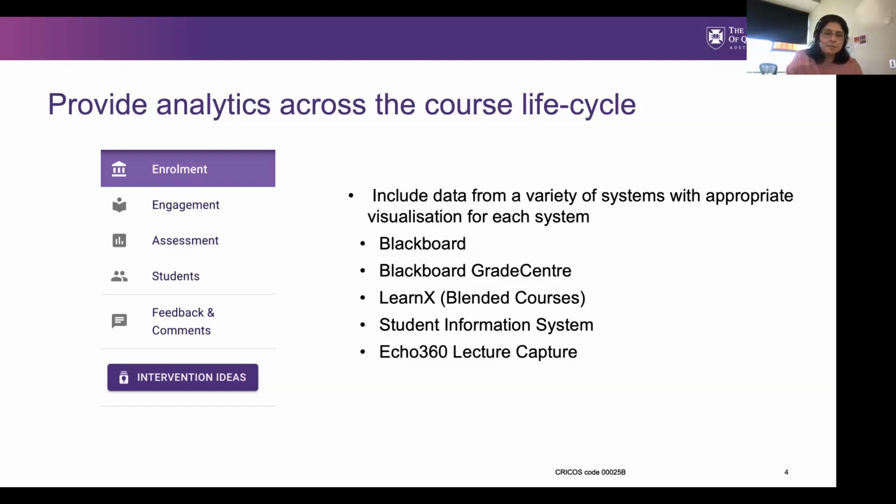And LearnX is obviously used for a lot of blended courses. So you'll have a Blackboard site presence plus all the blended material being placed on LearnX. We do bring in demographic data and things like program enrollment from the SciNet, our student information system. And we also pull in from Echo 360, which is all the lecture video recordings. More recently, semester 1 this year, we started pulling in reading lists from the TELUS system as well. And in the demo, I will show you that as well.